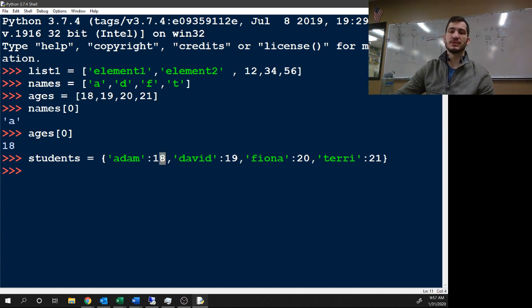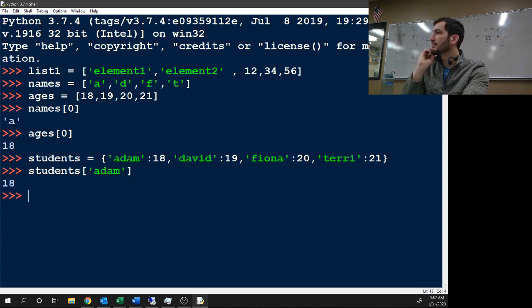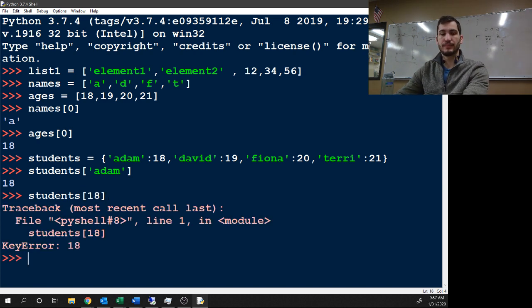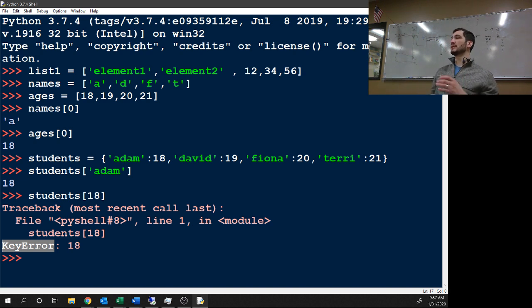So, now if I want to display 18, what I have to do is type students, bracket, Adam. And that gives me the value. I cannot do the reverse. I can't do 18 and get Adam, right? I get a key error. So that is something you could handle with a try and except, and say, hey, try input, right? Get this input and then display the key error or display the value. If we get a key error, ask them for it again, as opposed to saying if name in dictionary, which you can do.